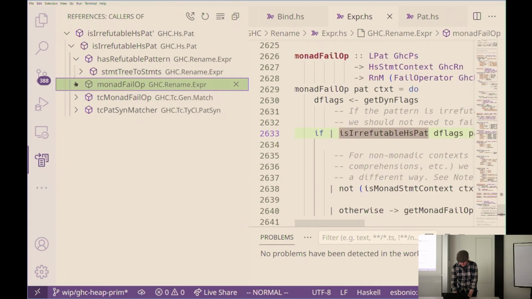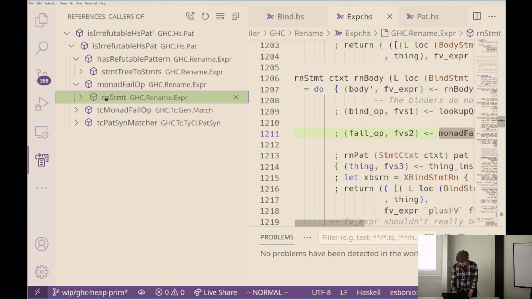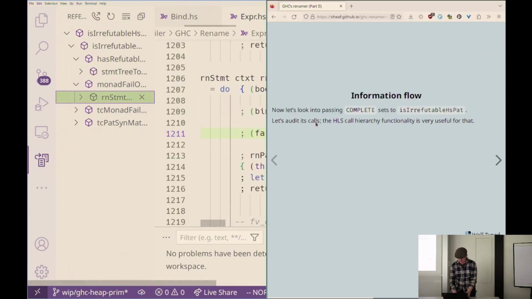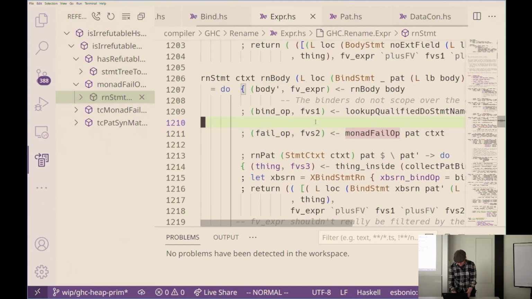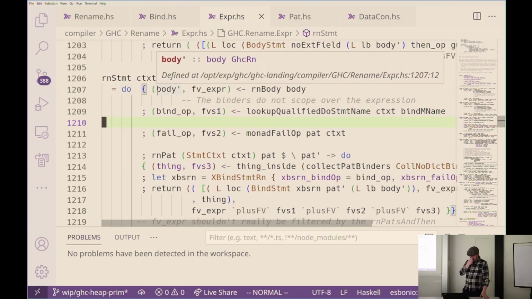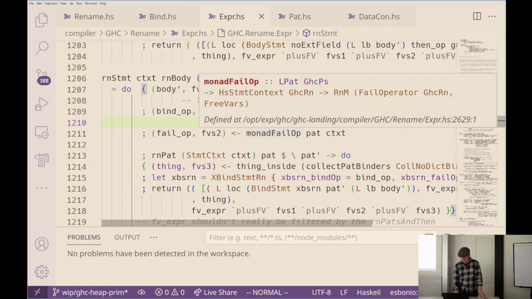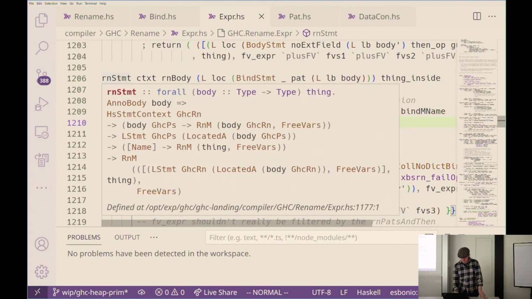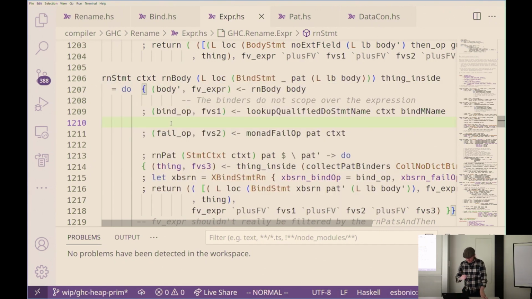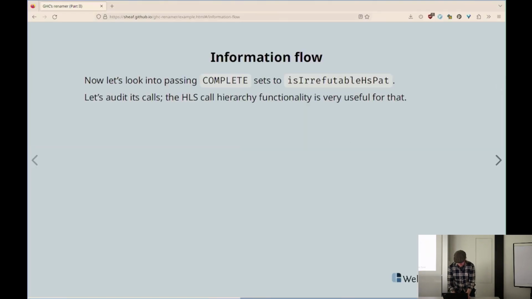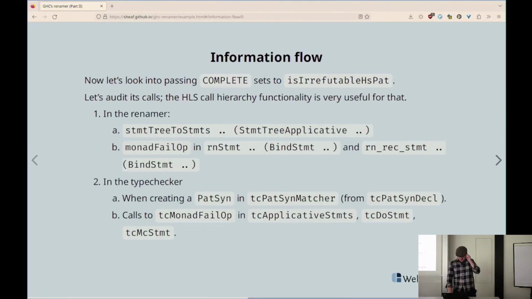So that's what we're looking at just there, and then here's another one in the renamer. Here, well, this is where we were looking at earlier, basically, right? So the information needs to flow to this monad fail function when we're renaming statements. So that's pretty much what I showed.